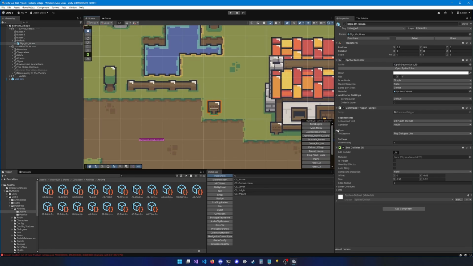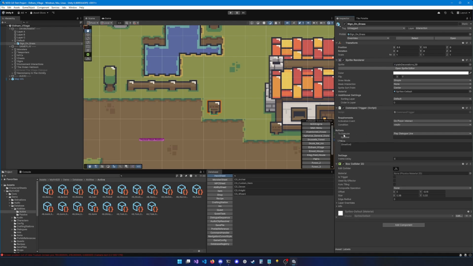So now if I look at the actions under comment trigger, I can see that there is one action to execute, that is play dialog line. If I expand, I can see the content of this dialog line. So let's write something nicer. Now let's hit play again.